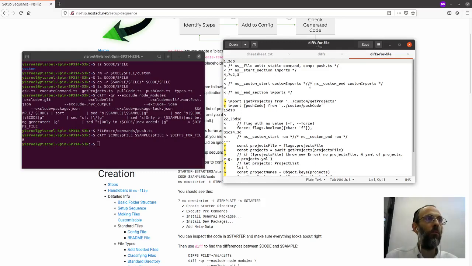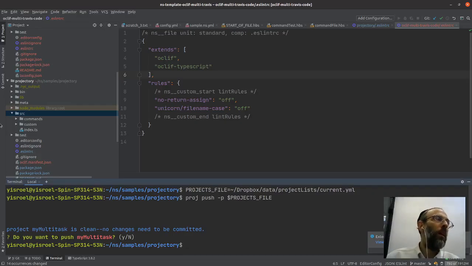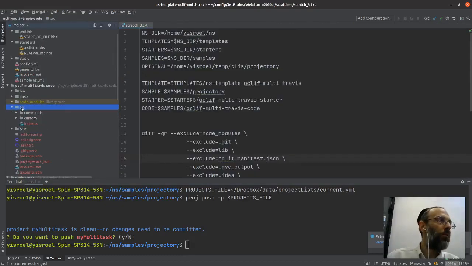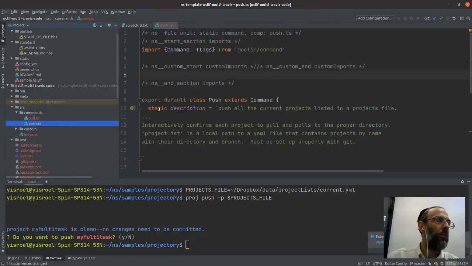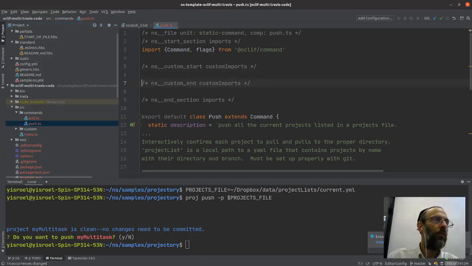Notice that the new one has a custom imports section but nothing in it, and the old one has imports that are not contained here. Let's go in and change the code so that it's the same. Here we have the source commands pull and push. I just opened push. That's what's being generated. You can see that there are no custom imports.